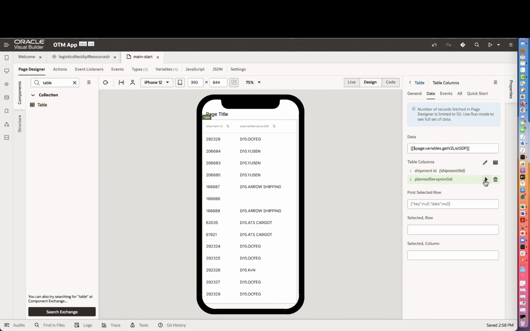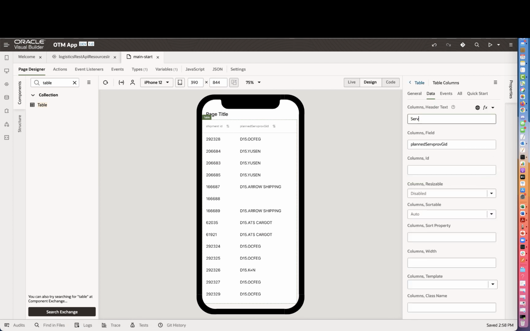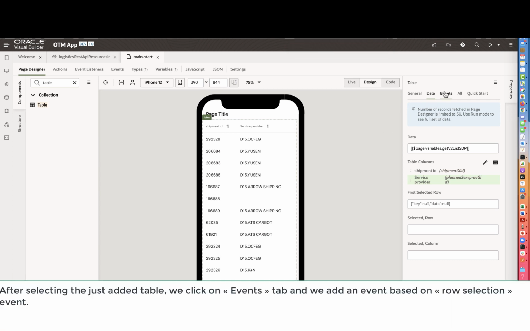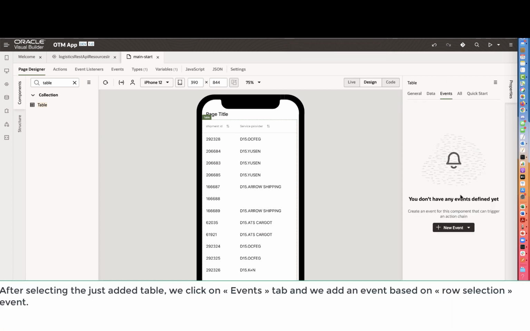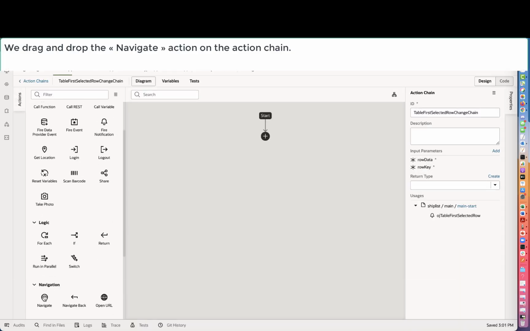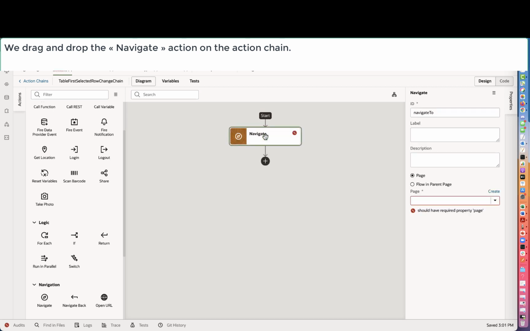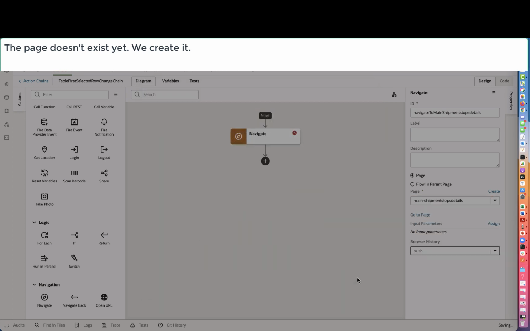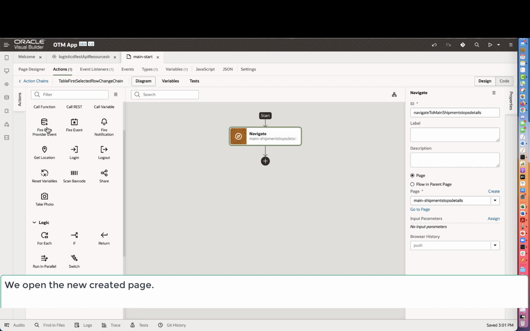Let's go a step further and add a shipment stop detail page after doing the selection of the shipment. After selecting the just added table, we click on the Events tab and we add an event based on row selection event. We drag and drop the navigate action on the action chain. The page does not exist yet. We create it. We open the newly created page.